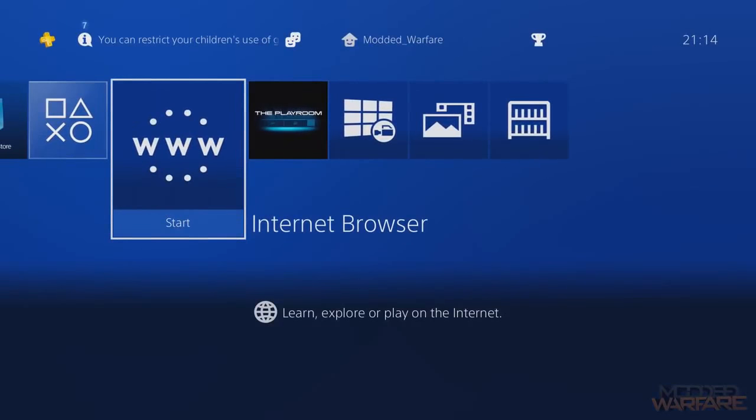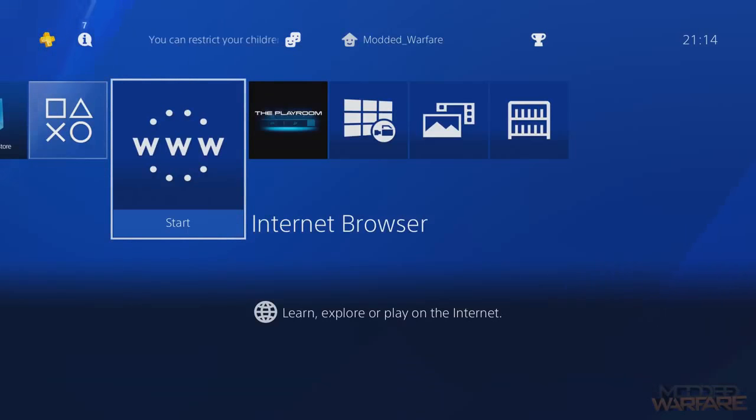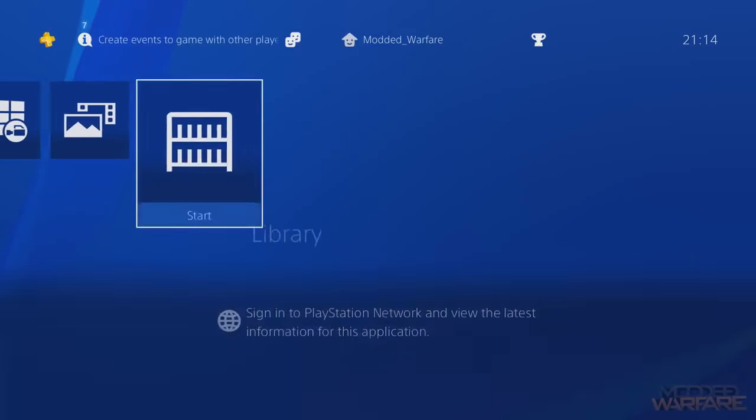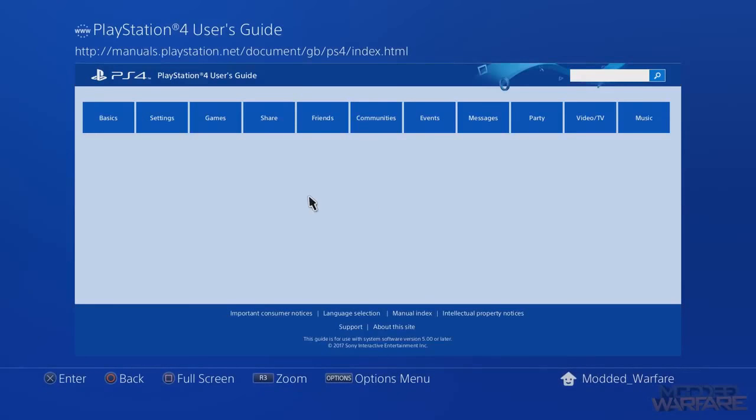Now, there is an internet browser patch which will permanently unlock the internet browser even when you're not signed into PSN, but in order to install that patch in the first place, you need to at least get onto the exploit page once without the internet browser. So in order to do that, we're going to head to settings, go to user guide, and as you can see, this loads up manuals.playstation.net. So this loads up a web page.